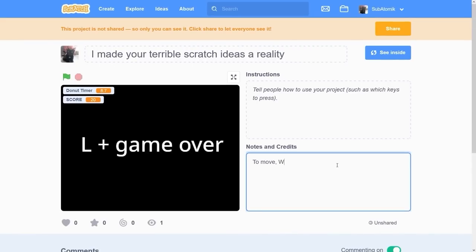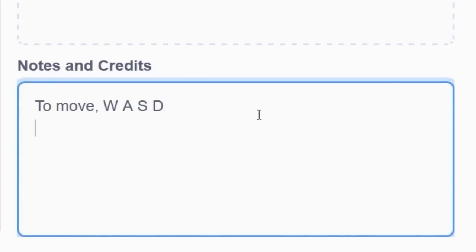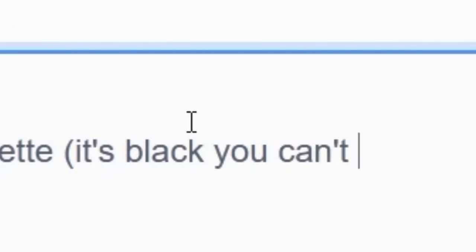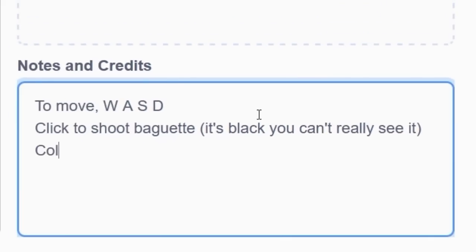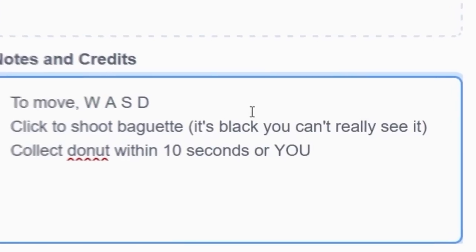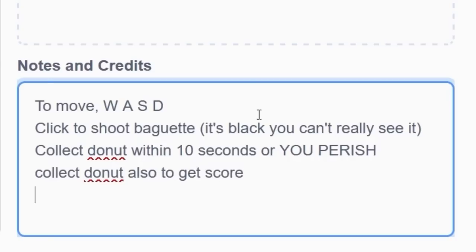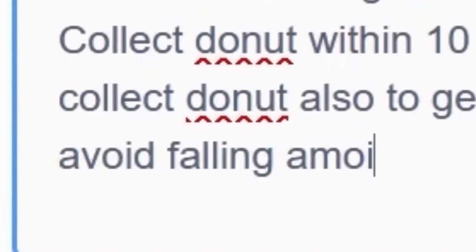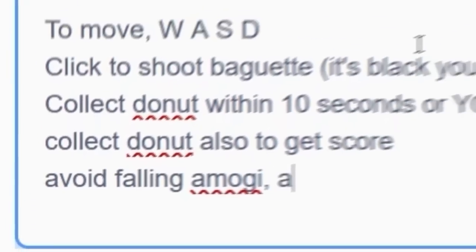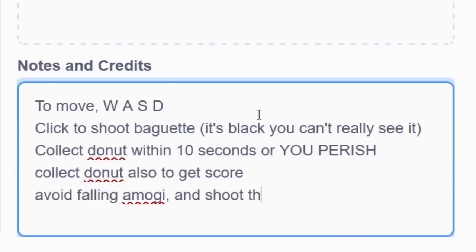To move, WASD. I'm not one of those guys who use arrow keys. Arrow keys are for noobs. Click to shoot baguette. It's black. You can't really see it. Collect the donut within 10 seconds or you perish. Collect the donut also to get score. Avoid the falling Amogai, and shoot the Scratch Cats and Amogai also.